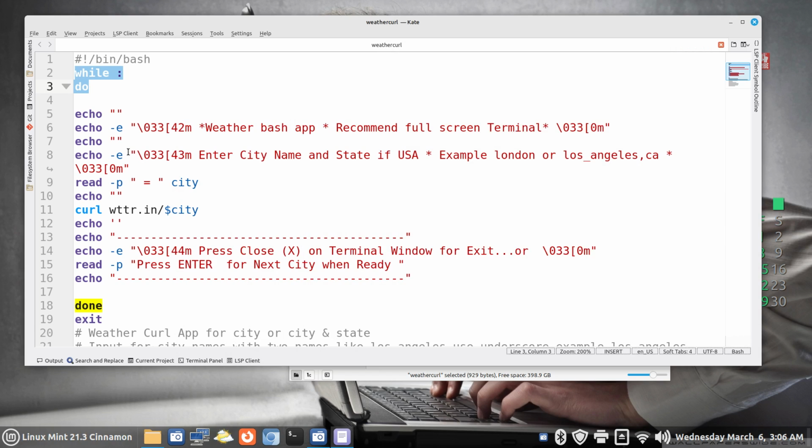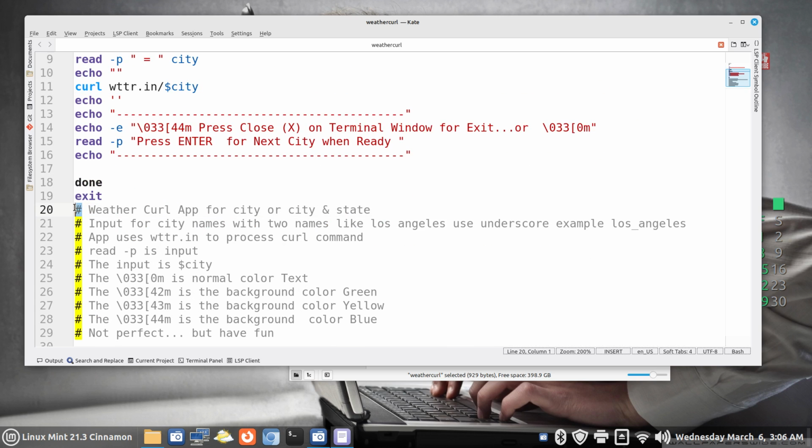So really, this is the most important part of the script. This is all used for information and color. Down here, the pound symbols explain things. The exit statement is just used for a safety factor, just in case something goes wrong. The weather app, again, is for city or city and state. And for the input, for city names with two names like Los Angeles, use the underscore. So it would become Los underscore Angeles. And don't forget about the California part.